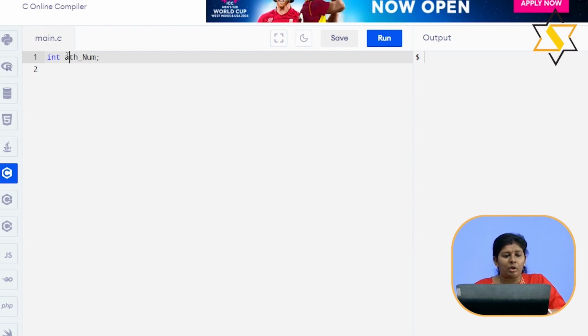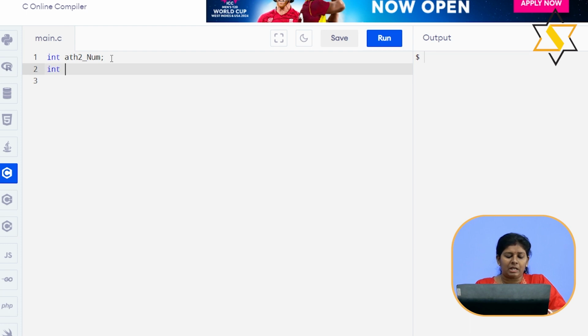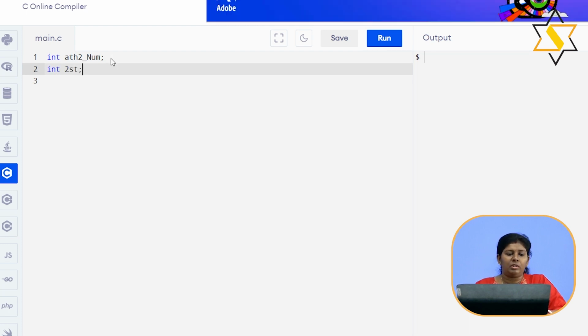But if you want to use digits, you can, in between your alphabets, but not at the start of your variable name. So this is valid: I can use a number inside the variable name, but I can't start the variable name with a digit. In this way, I'm not starting my variable name with a digit, but I can use digits along with alphabets.